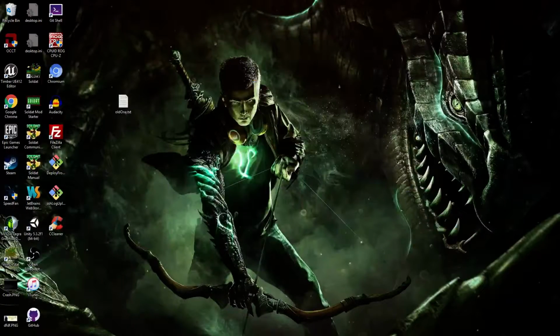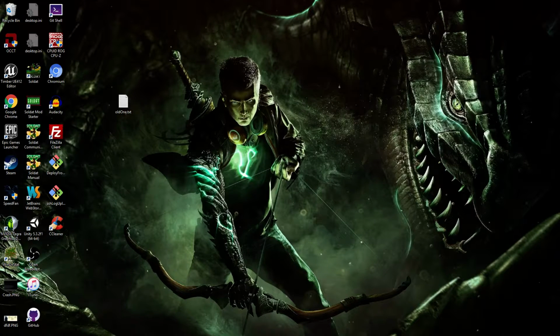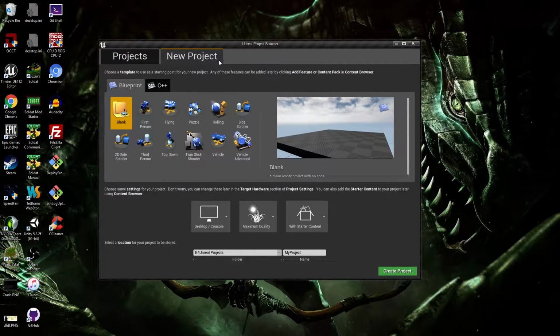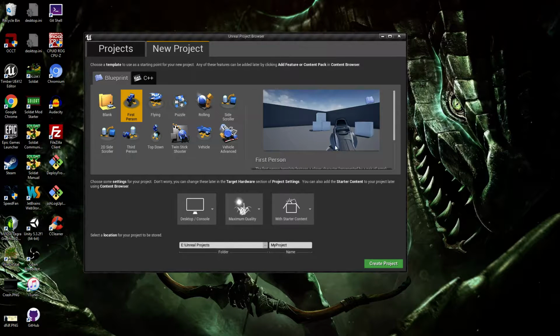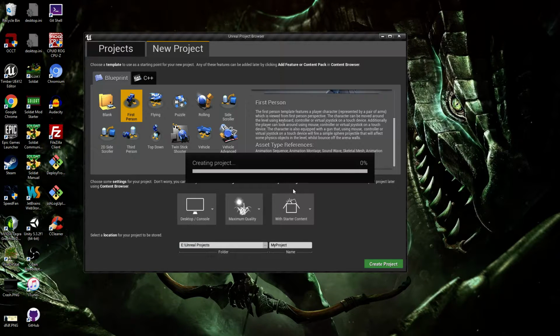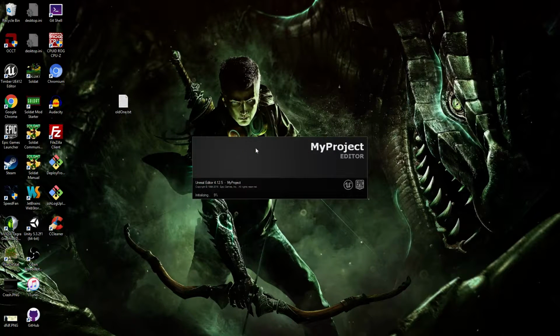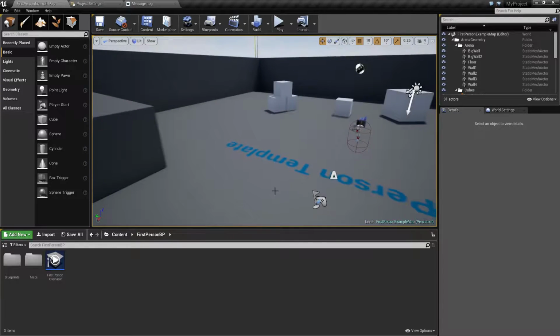So I'm just going to move this away, and go to the Unreal Create New Project browser, and let's start with the First Person template, create project. I'm using 4.12.5, but the engine version should not be really important here. It should work on nearly everything. Okay, so let's get started.